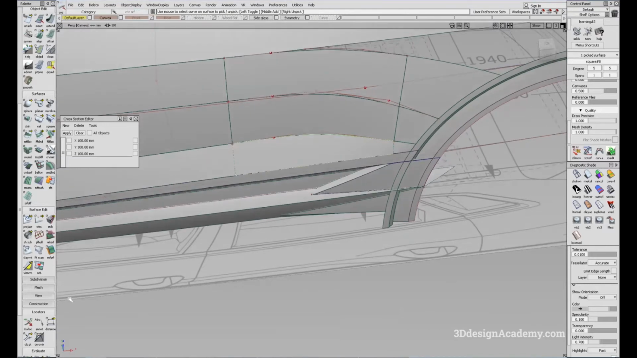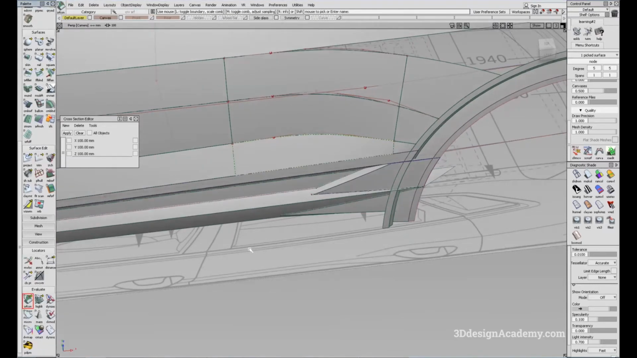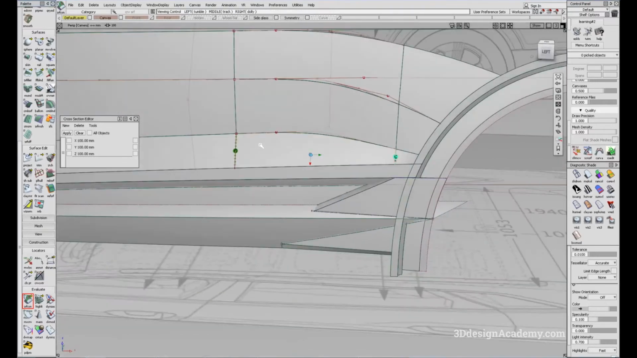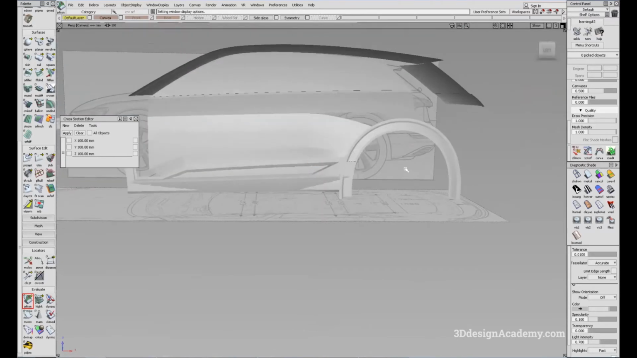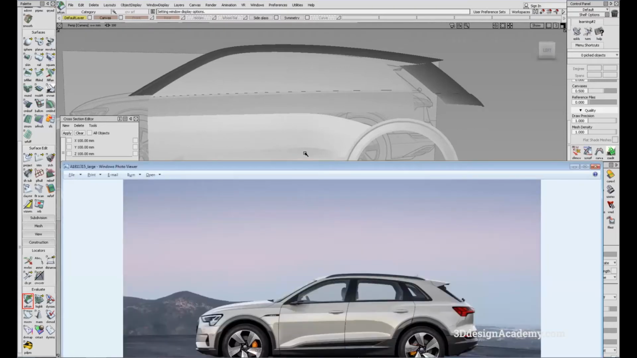Okay, so I'm just going to turn that off, turn the CV structure off, and make sure that this align operation didn't mess up my surface continuity over here. So I'm going to click here and click here, and it looks like we were able to retain the curvature continuity. Okay, I think that actually looks pretty good. And if you look at the picture right here, I think it's following the picture really nicely. So I'm pretty happy with that.